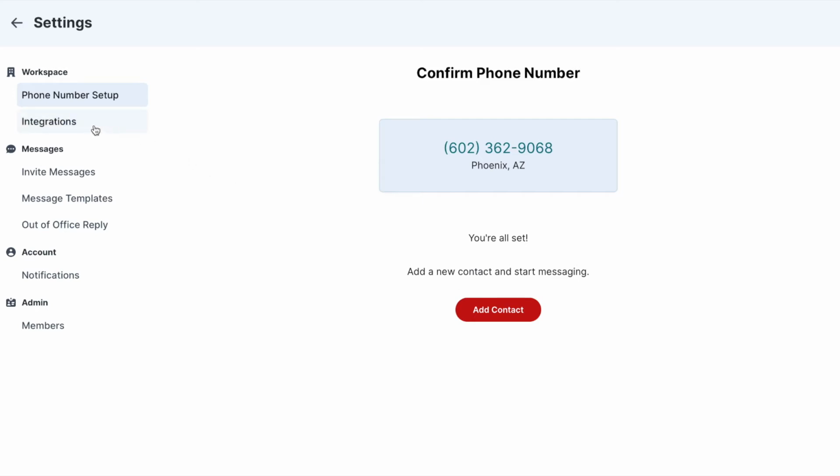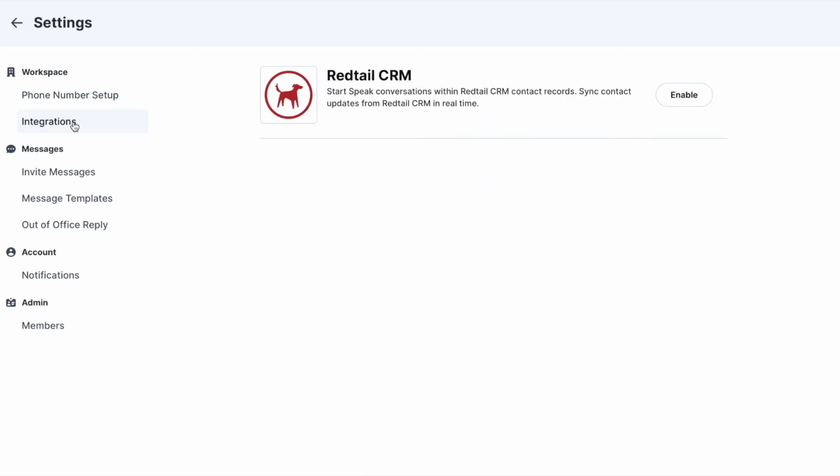The next recommended step will be to enable the integration with Redtail CRM. Now, if you're not a Redtail CRM user, you don't need to pay attention to this aspect of it, but one of the great features of Redtail Speak is that it does integrate with Redtail CRM. So we'll do that by clicking on the integrations button, and we'll be presented with a screen that shows Redtail CRM, and you'll see an enable button on the right side of the screen. We can click on that enable button, and you'll notice that now it changes to a word that says enabled with a green check mark. So we're good to go there.